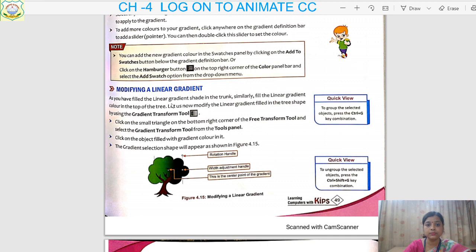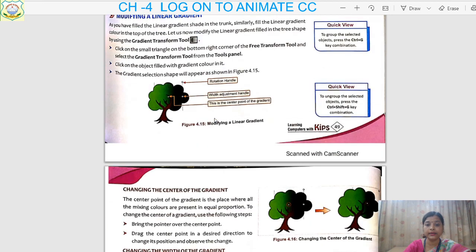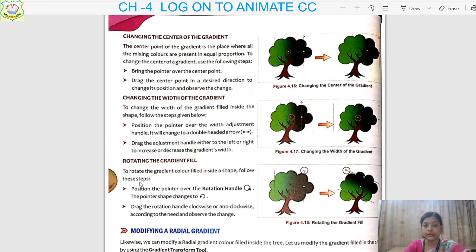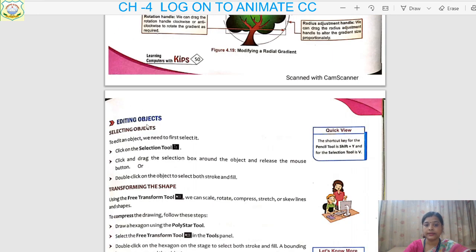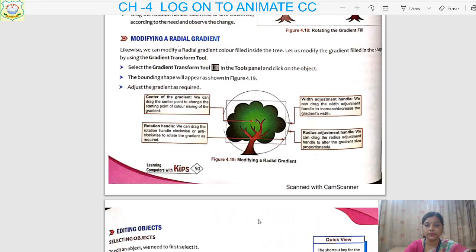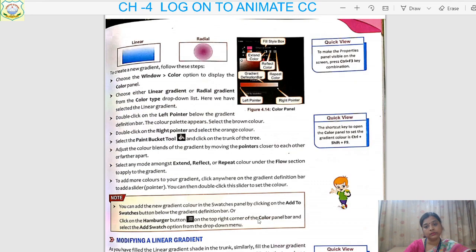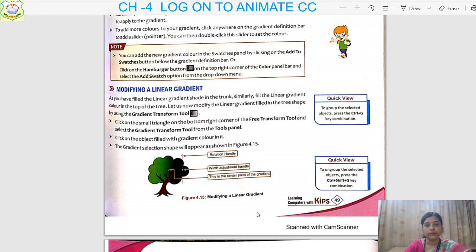Next topic is modifying a linear gradient. How will we modify it? See, till here I will complete it. Radial gradient will be covered in the next class. Then editing object is the next topic which we will take in the next class. Now what do we have to do?